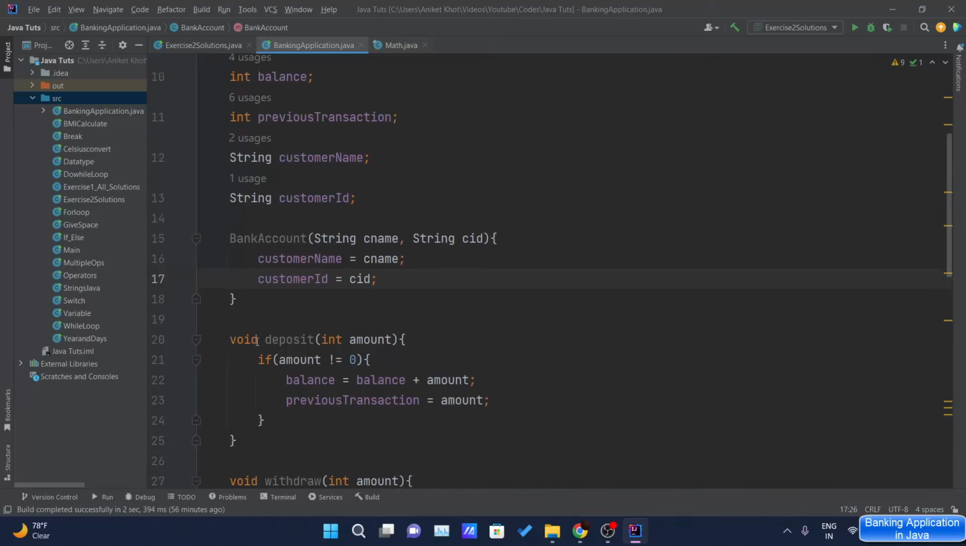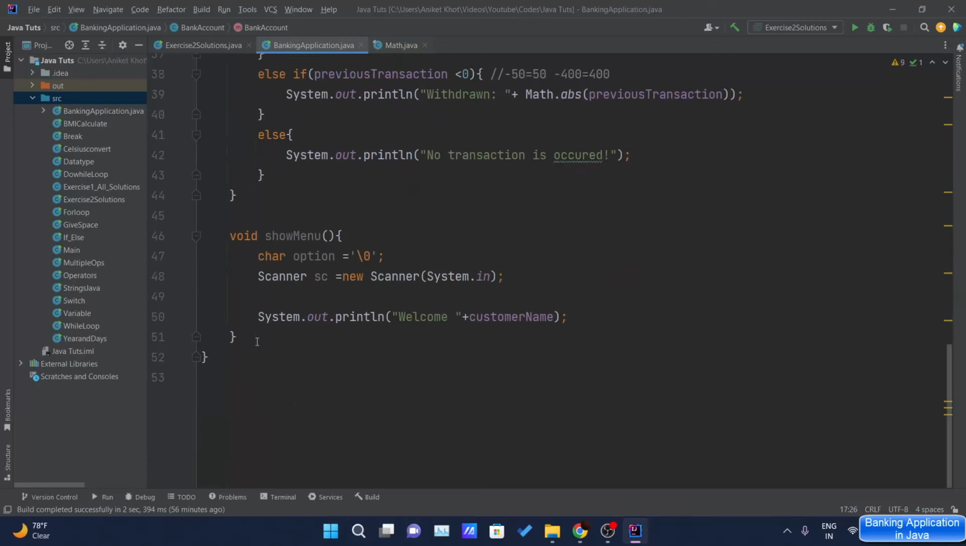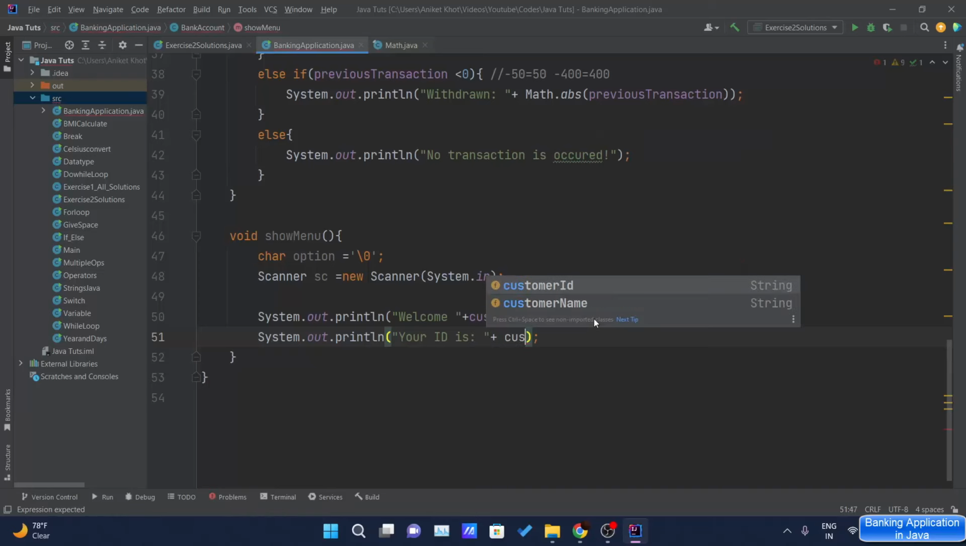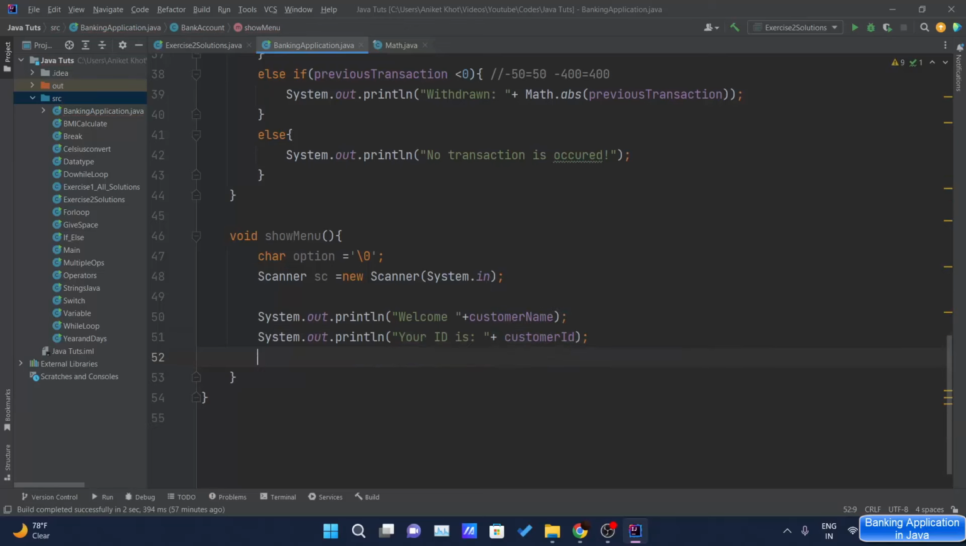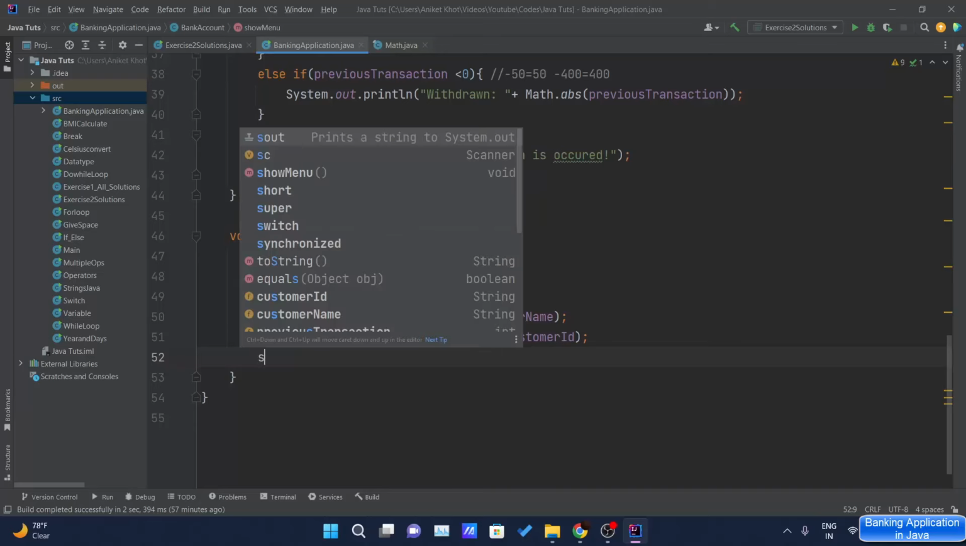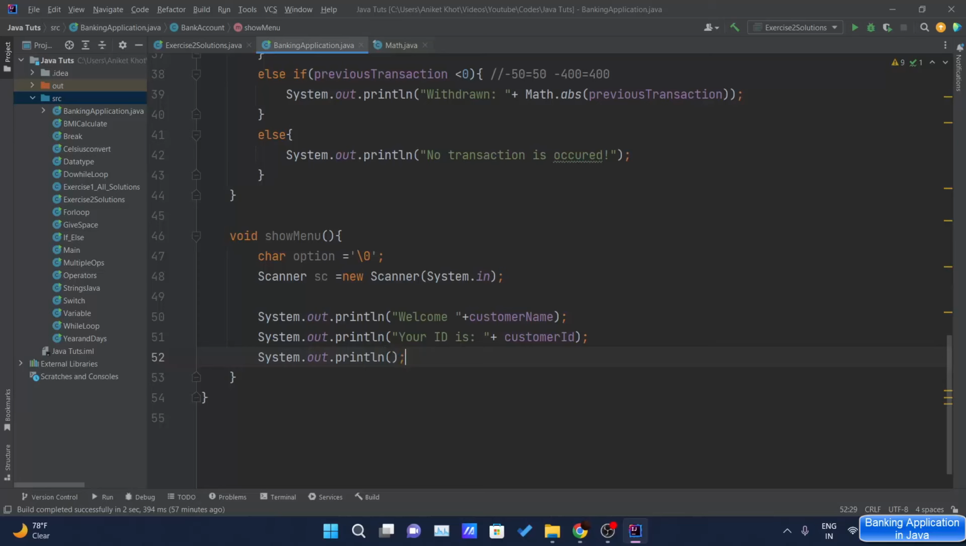And now we can move towards our showMenu function and start implementing this. Okay, so I will write one sout statement over here, and I will write "Your ID is" and then the customer ID. Okay, so after this I want a new line to get printed on the console. So for that I will write just sout with nothing inside, so that the new line is there, which looks nice.